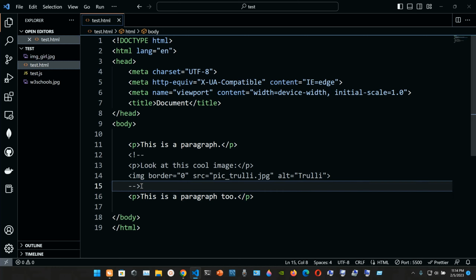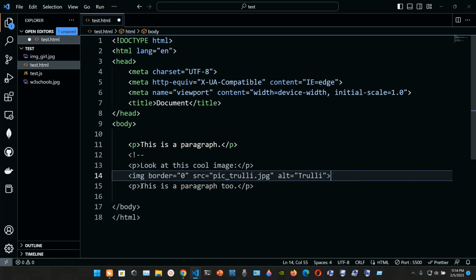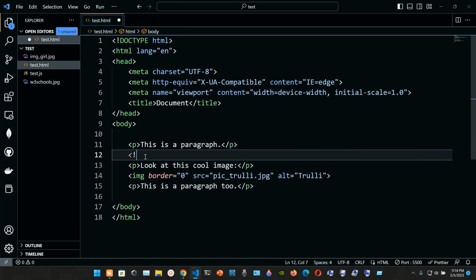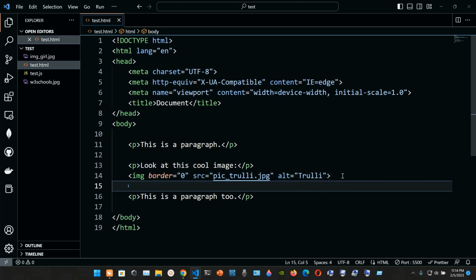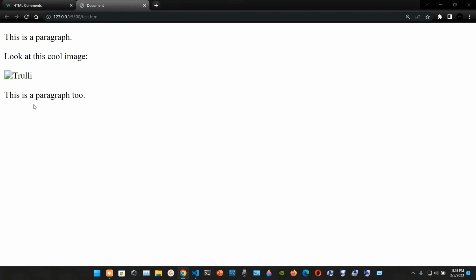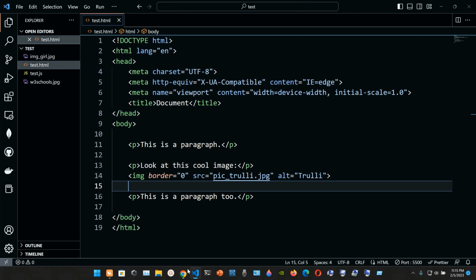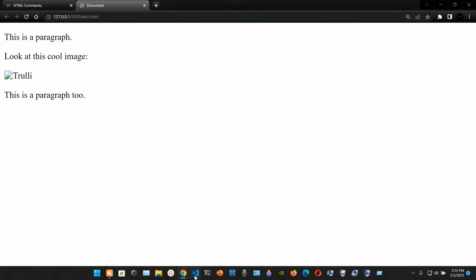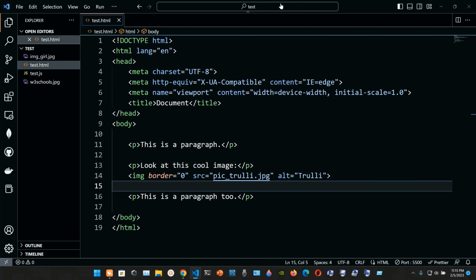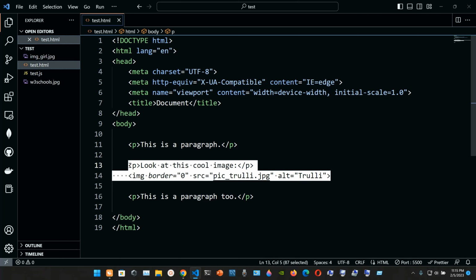But what will happen if I delete this and I also delete this? Now if we go to our page, okay, we have the text, look at this cool image, and we have the image, but we cannot see it because we haven't saved this particular image in our folder. My folder name is called test. So that is that. And now if we want to hide it, we're gonna comment it.